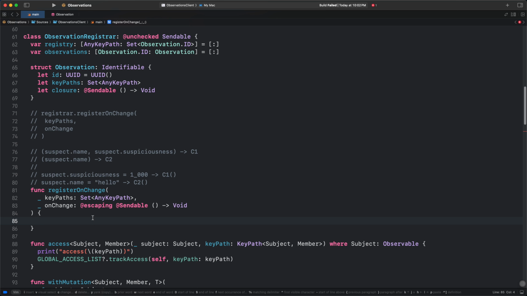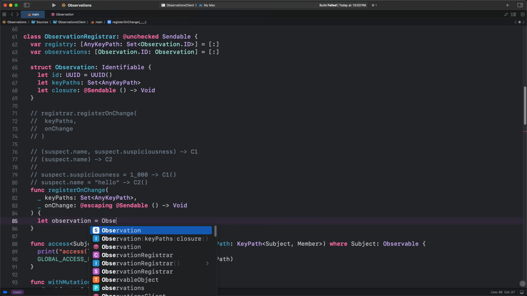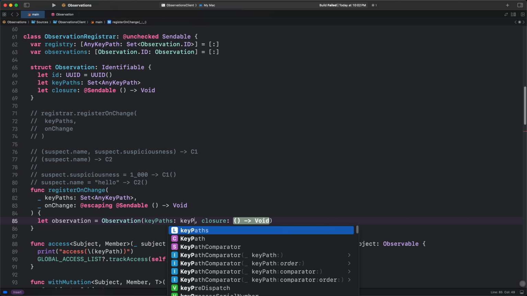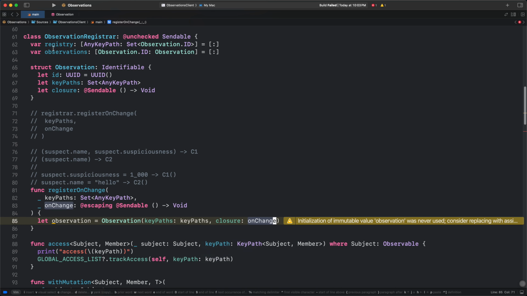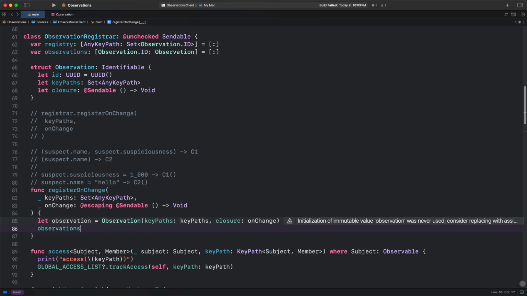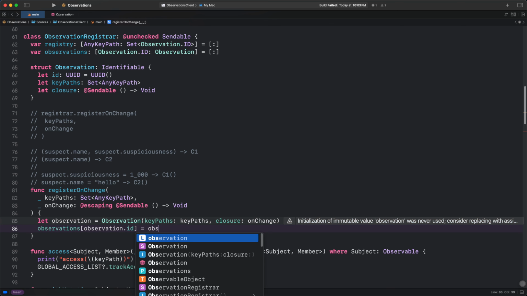So the first thing we need to do is create a new observation. I'm going to make a new observation, and it simply takes the key paths and the onChange closure. That's pretty great. And then we need to store it off in a couple of these maps. So this should be easy. Observations of observation ID will equal the observation.